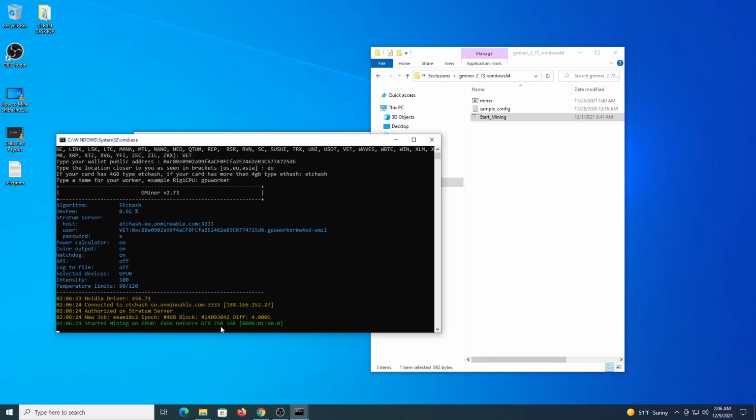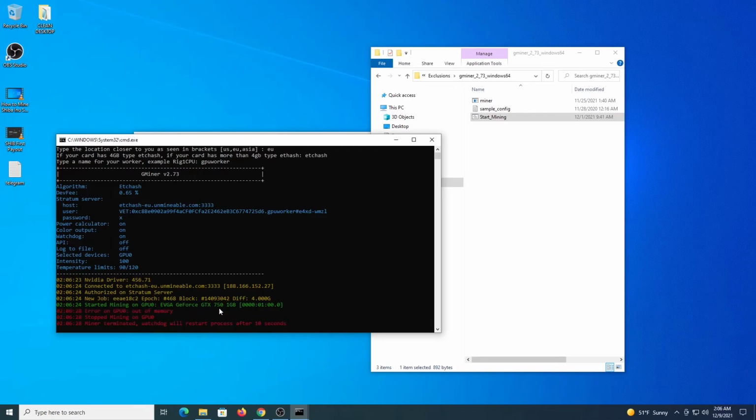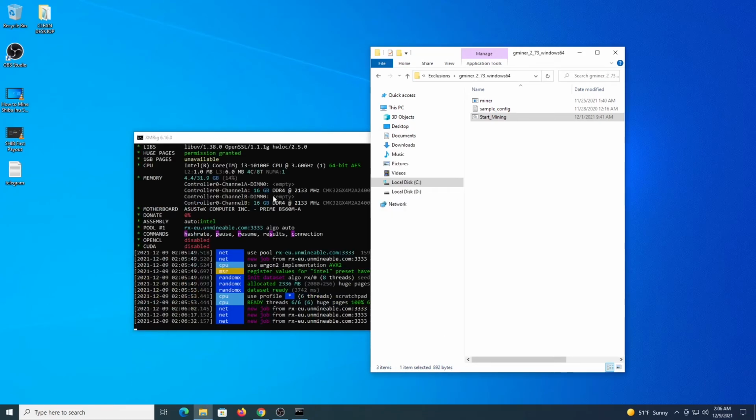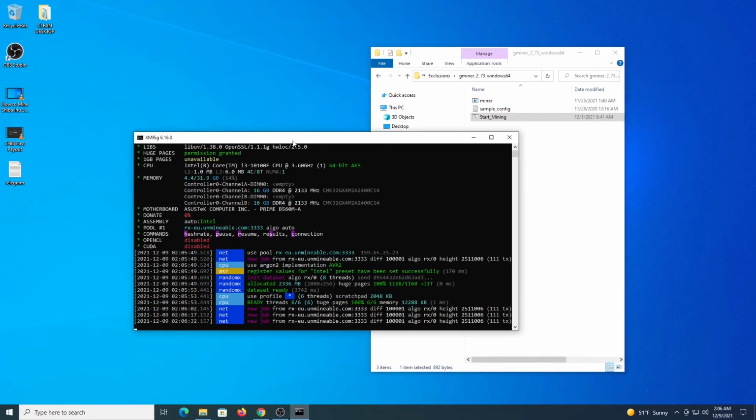I'm not going to be mining because it's just a 1 GB card that I use for recordings, and this is just a demonstration. But in your case, you will see the program starting. It will create the DAG. Once it reaches 100%, you will see the connections to the pool, and at that point, you know you're mining. Coming back to XMRig, it's the same.